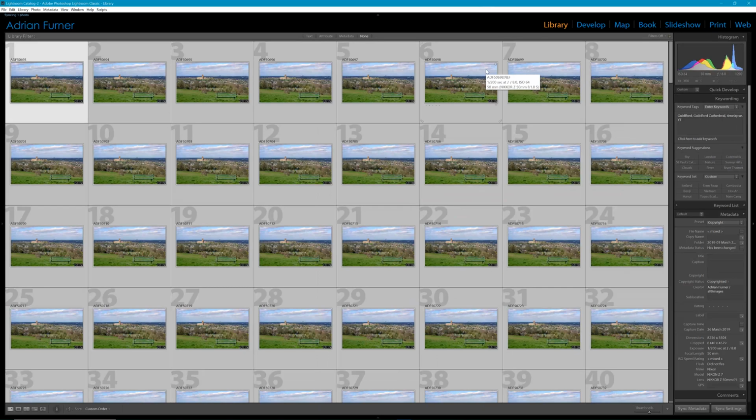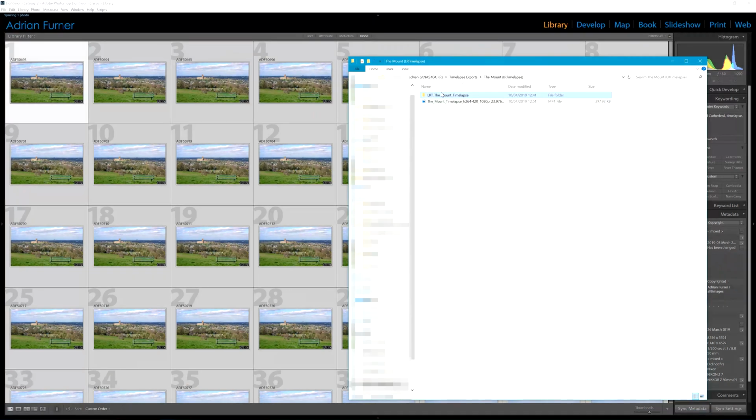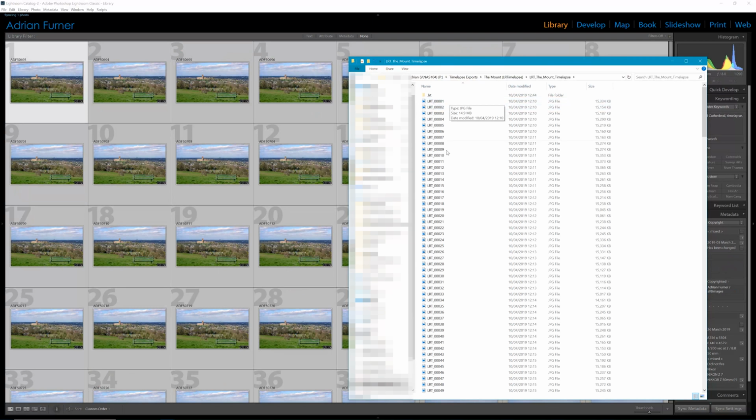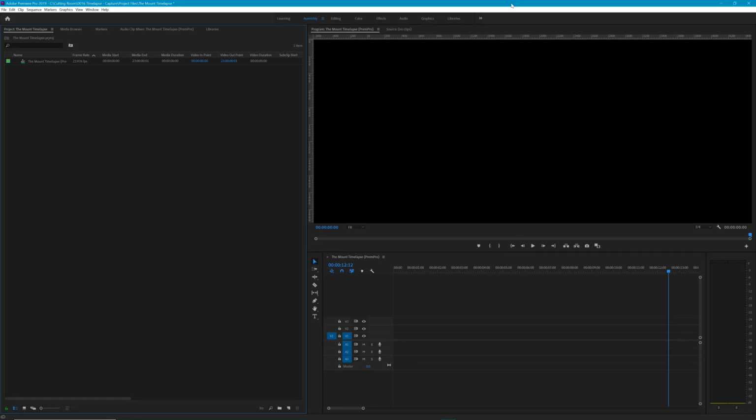Now, I've already exported these files to use in LR Timelapse, and I used the LR Timelapse preset, so I'm just going to use those files again. They are in a folder here that LR Timelapse created, and it's sequentially numbered them from 1 through to 300. So that's a good starting point for me in Premiere Pro. So let's take a look at creating a time lapse in Premiere Pro.